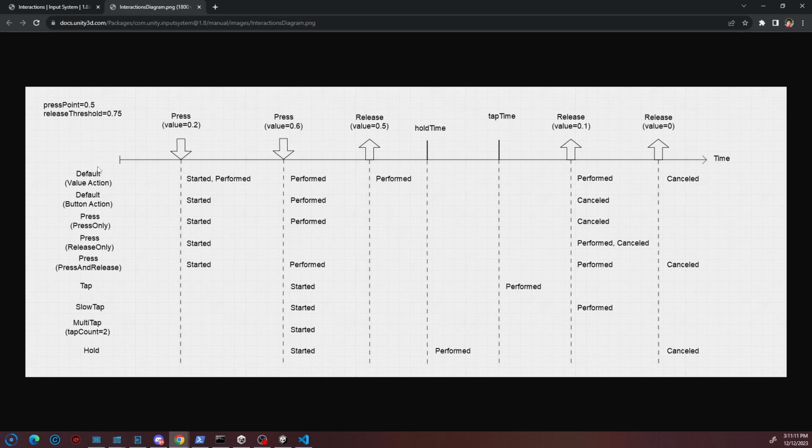Here's value action. Button action is what we use. Press only, release only, press and release only. This is what we've done before. So you can see that when we press, it will start it. Press value 0.6 is performed, and on release, the performed didn't happen on press, but it happened when released, performed and cancelled. See the difference? This is a nice guideline for us.